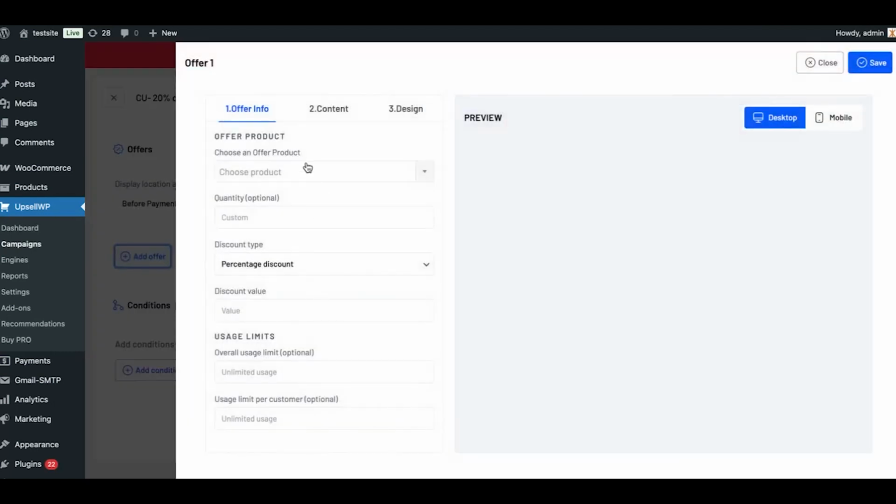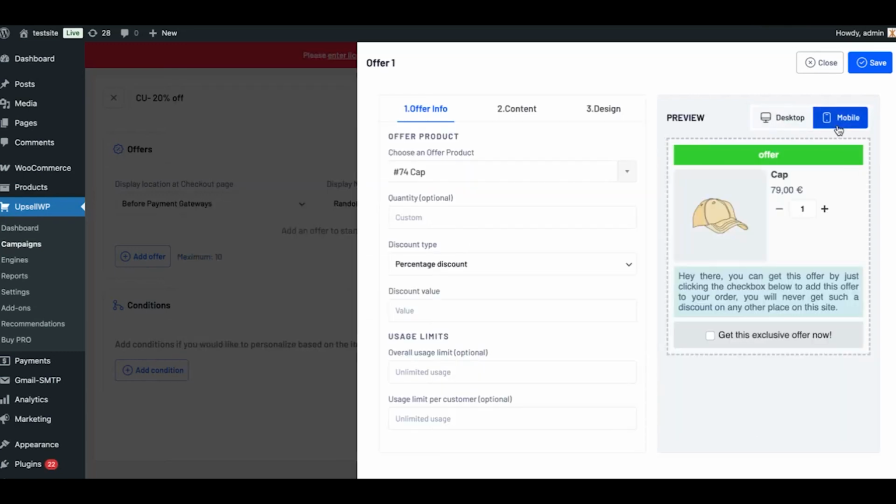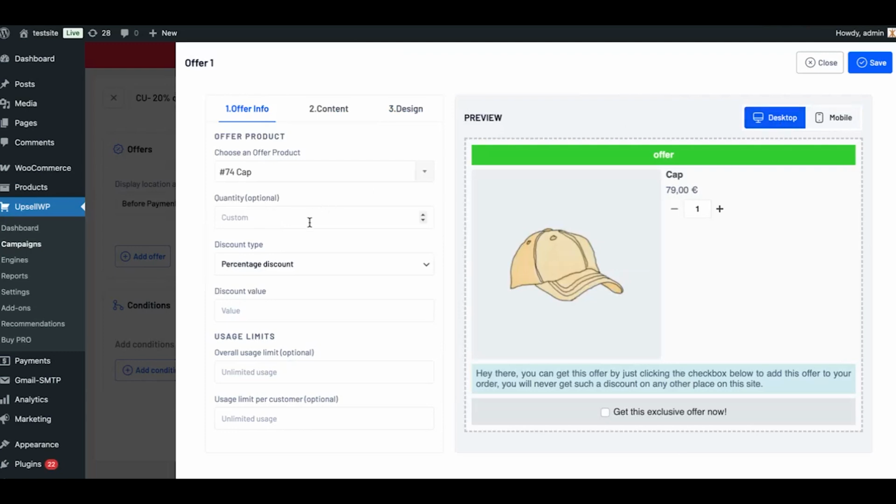So click on this add offer button and you'll be able to go to the offer info where you'll have to enter an offer product. So let's just go for an offer product to be cap and then quantity. So as soon as you enter the product here, you'll have the preview of the upsell that is presented at the checkout for the customer. You can take a look at it and you can also test how it looks like in both desktop and mobile versions. And then comes quantity, which is an optional field.